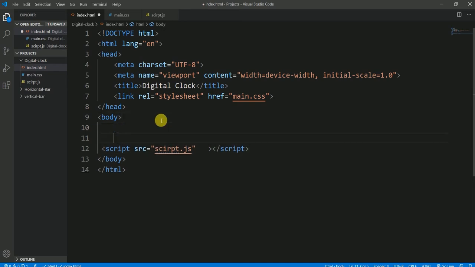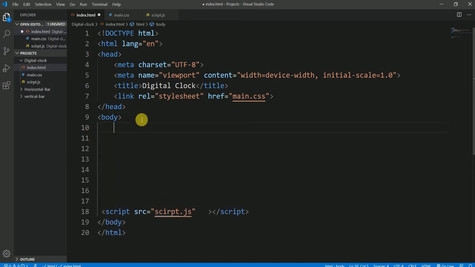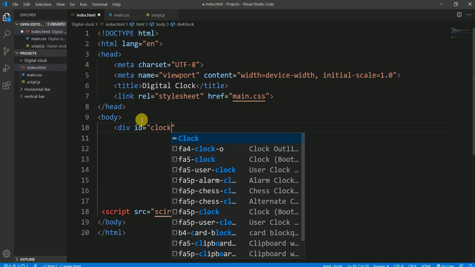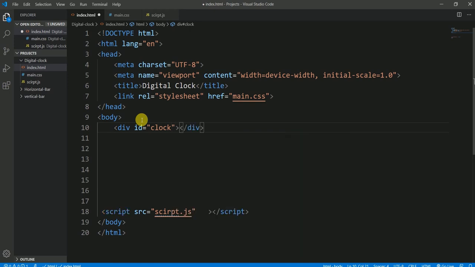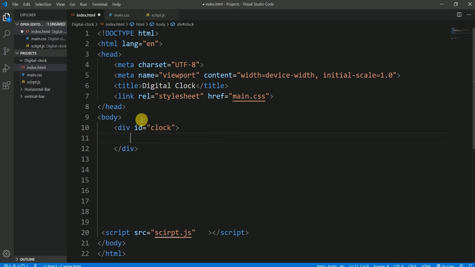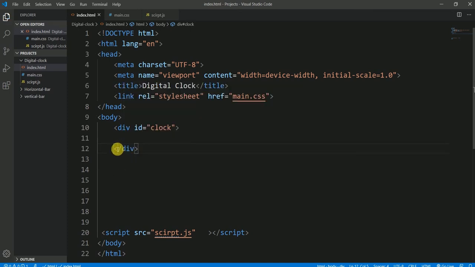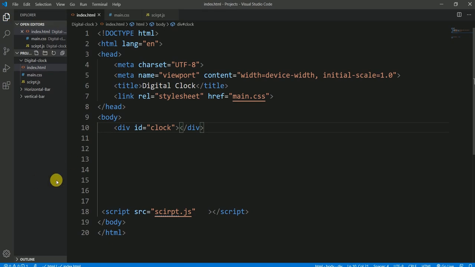Now within the body section, I'm going to start writing the code. I'm going to create a division, and I'm going to give it an ID. The ID would be clock, and that's all. I don't want to write anything for this. My markup is ready. Let's save it. I just have a division with the ID assigned as clock.